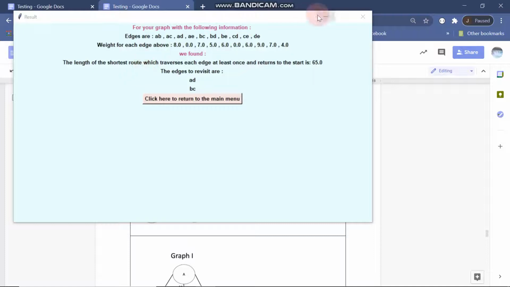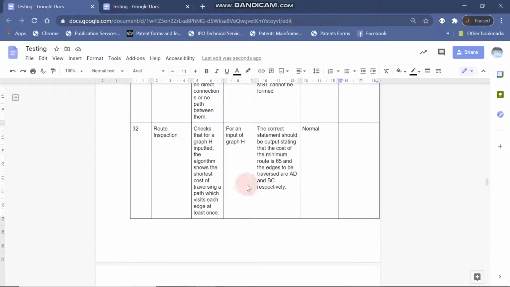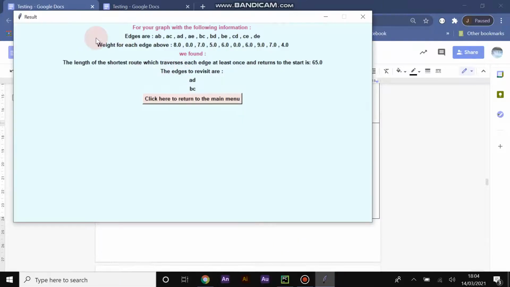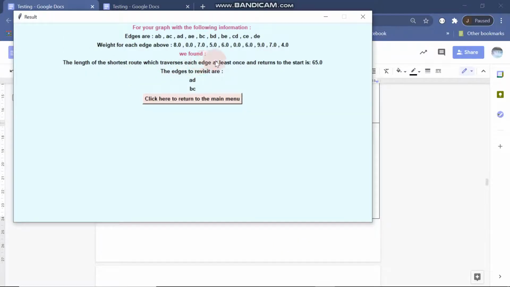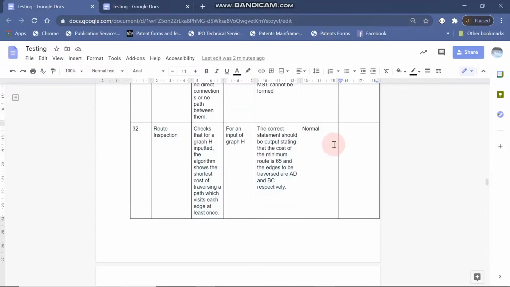This is the screen which is displayed. Let's have a look. So the cost is 65. The length of the shortest route which traverses each edge at least once and returns to the start is 65. The edges to revisit are AD and BC, and it says here that the edges to be retraversed are AD and BC respectively.